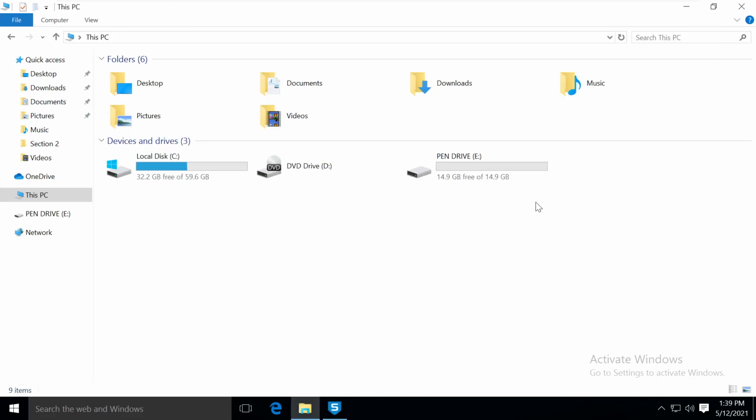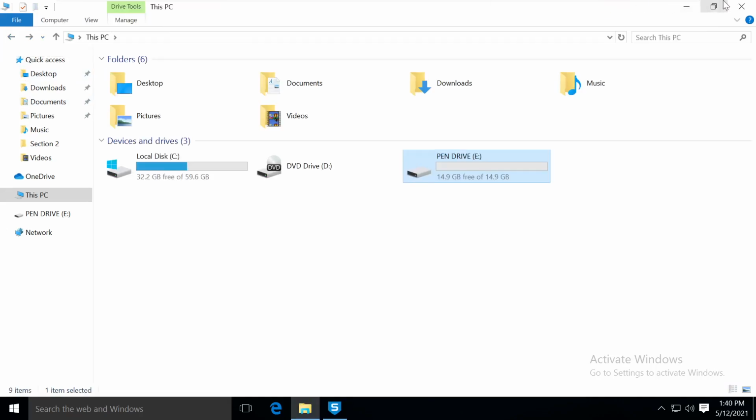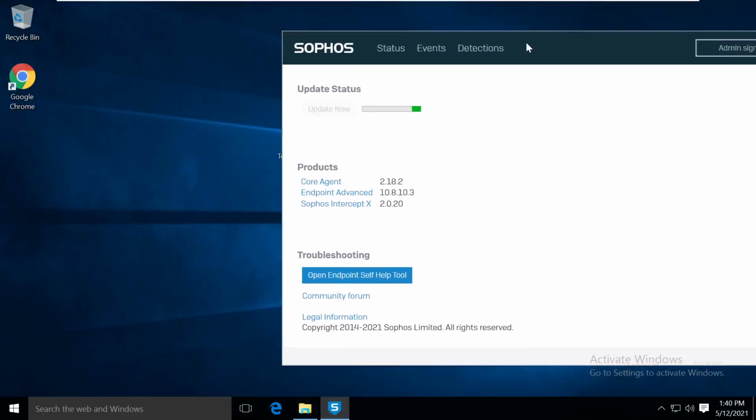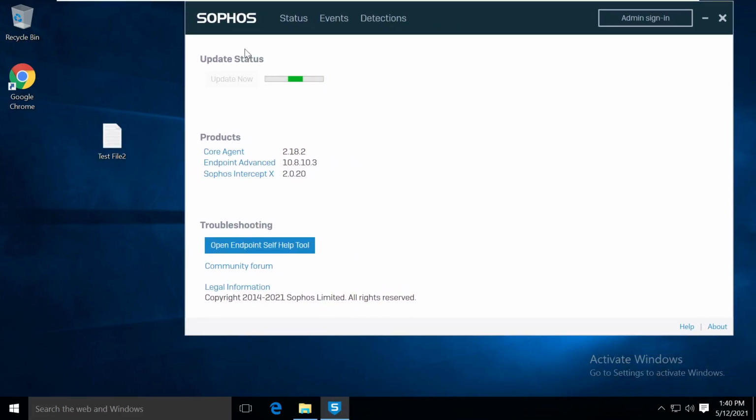So what I'm going to do is read from the drive, and I'm also going to try to copy one of my files on the desktop. You can see test file 2 is currently on my desktop, so I'm going to copy this file once this is updated. Let's wait a few minutes. Still updating. It will take a few minutes.